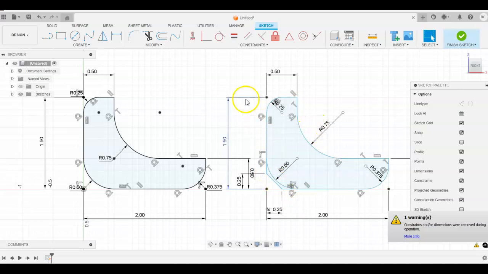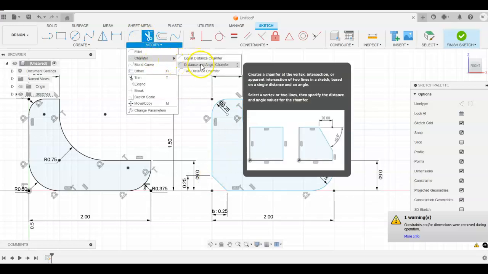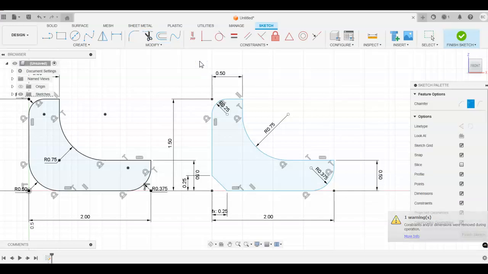So now that we have that, let's go ahead and trim out. We don't need this radius, so we can just trim that out. So I've selected that one. We're going to go back here to the chamfer. Now I'm going to use the distance and angle chamfer, and I'm going to select the vertical line first and then the horizontal line.